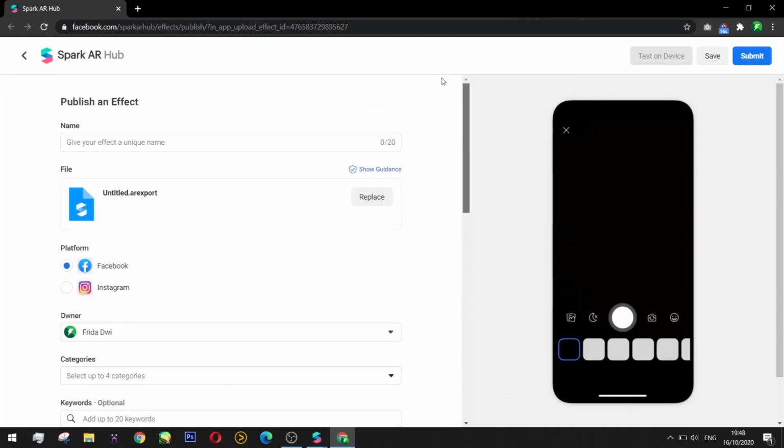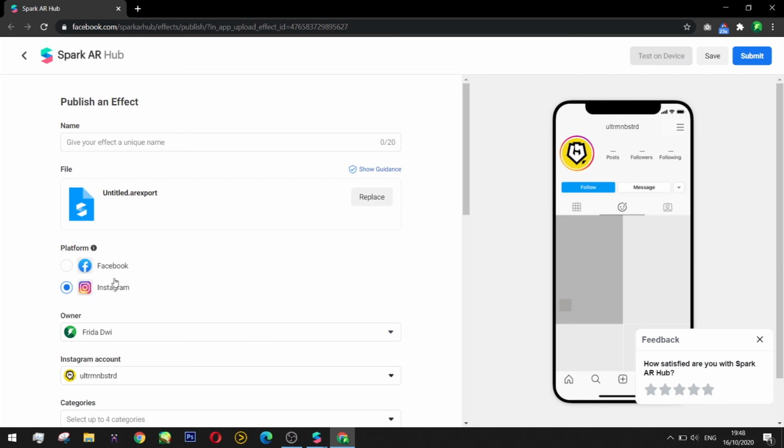With this tutorial, we hope that people can learn how easy it is to create a filter using Spark AR Studio and have fun creating it.